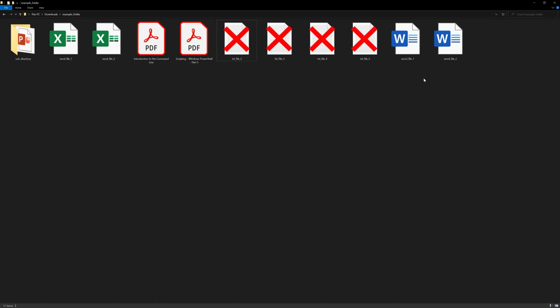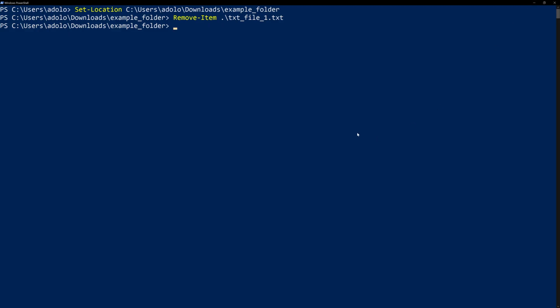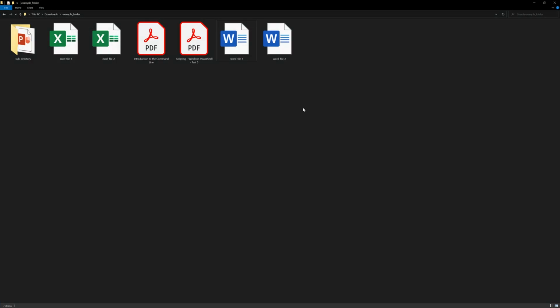What I want to do next is delete all file types of a certain extension. In this case, I want to delete all the text files here. Going back, we can say Remove-Item again. This time we are going to put an asterisk and then say -Include. And I am going to call the asterisk again, and say .txt, which symbolizes text files. Let's run this and take a look at our directory again. And we can see that we were able to delete all the text files here.